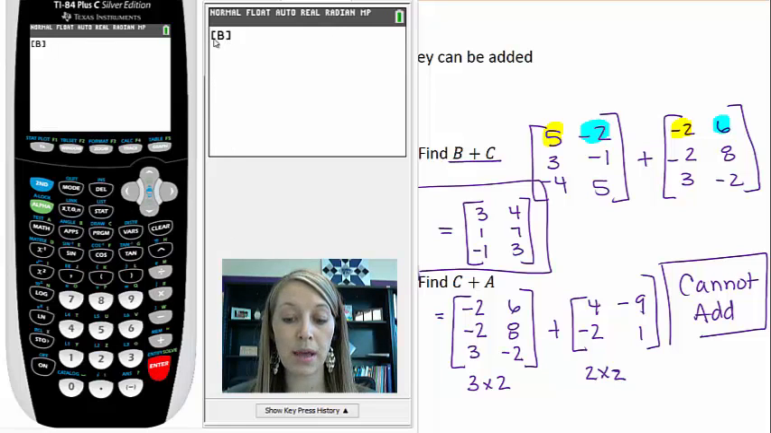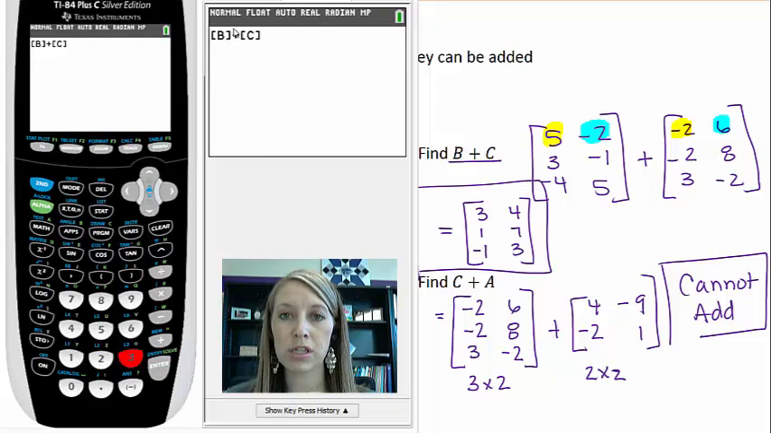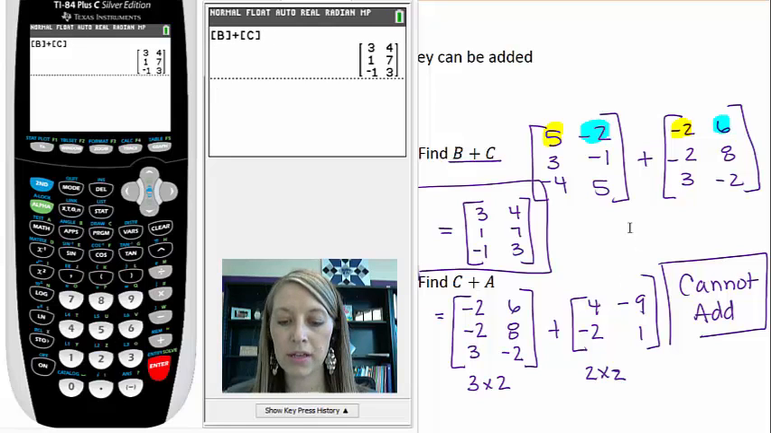So notice it pulls up matrix B, and then we just push the addition button, and we do matrix C. So I'll just hit option 3, and it'll pull up matrix B plus matrix C. If I hit enter, it should give me the same answer that I got by doing it by hand. Make sure everything is correct, the dimensions are the same, each entry is the same, and that confirms that I have done my matrix addition correctly.